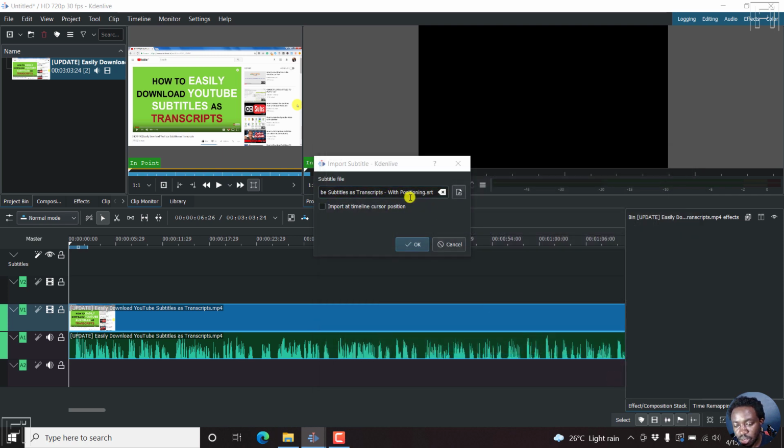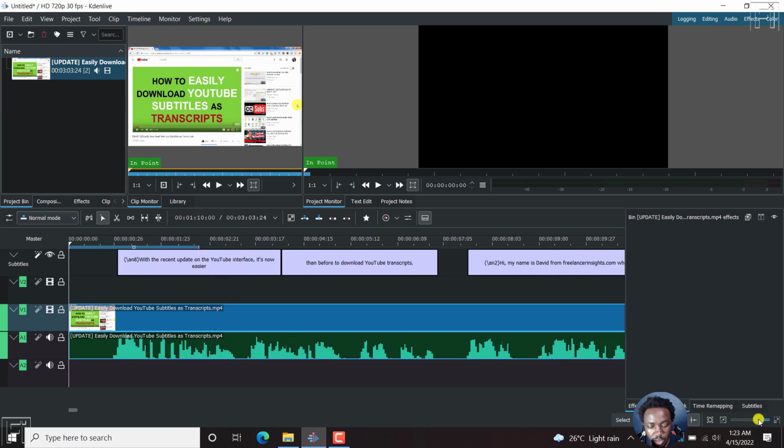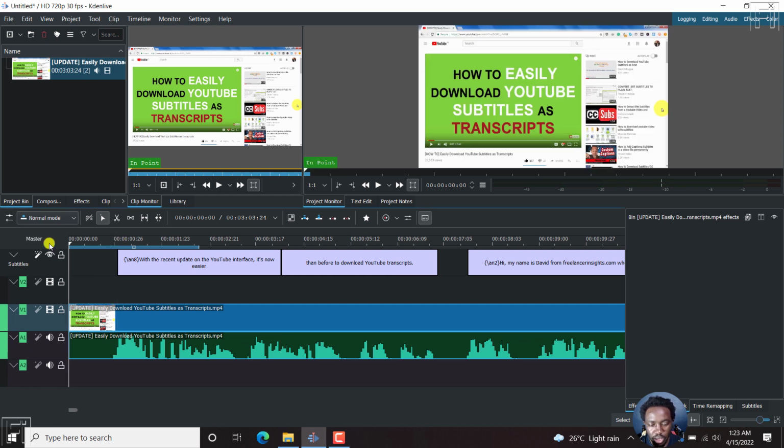Once you click on open, it's going to populate here, and then you can check the import at timeline cursor position if your subtitle begins at the start. But when we look at this section, the initial section here is silent. The waveform comes down here. So I'll just click OK so that it can import the timestamps. And therefore, when we look at this, you'll notice that it begins at almost this particular position. Yes, just right about there. Therefore, it is important to always make sure that you get that section correct.